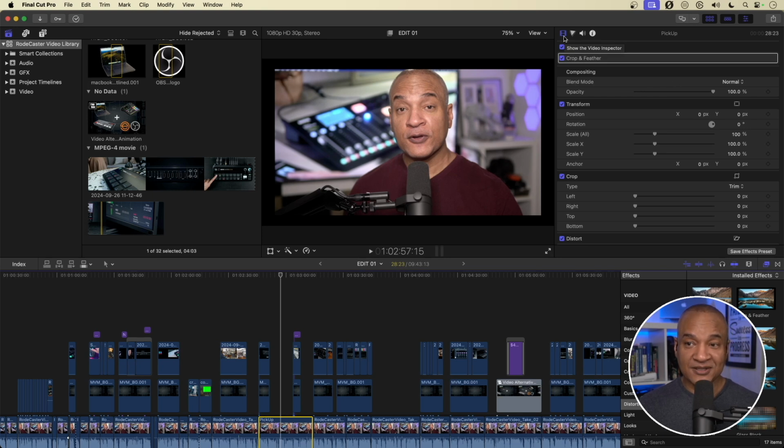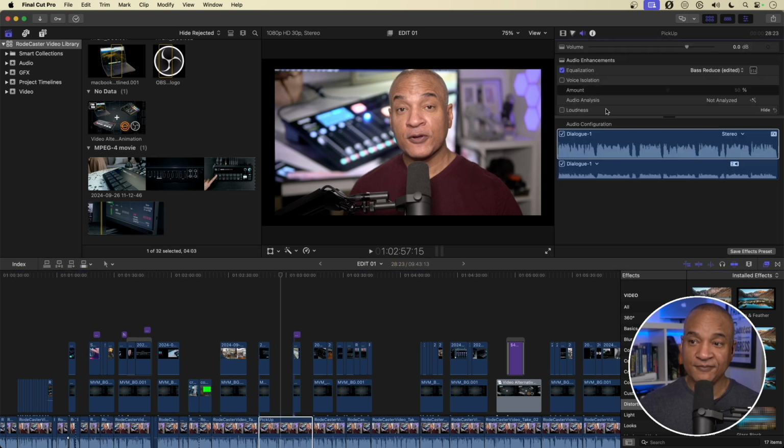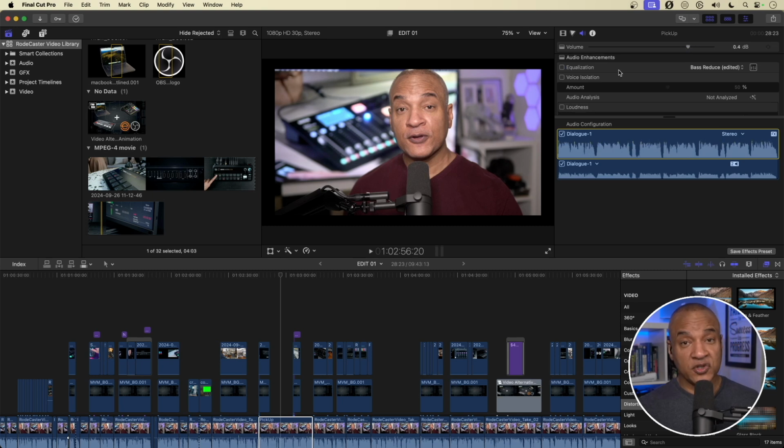There's more inspectors. Here's audio. So here's the audio inspector, which looks kind of different from other applications. So you have the volume control. 0 doesn't mean that the volume's zero. It just means that's sort of the starting point, and you can drag it down to bring down the audio. You can see the graphic moving, or you can raise the audio. Any filters you add that are audio are going to be in this audio inspector.